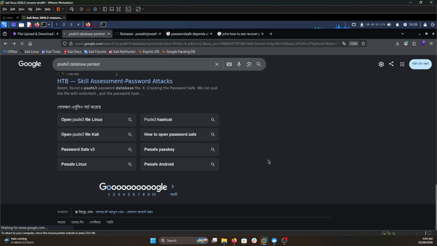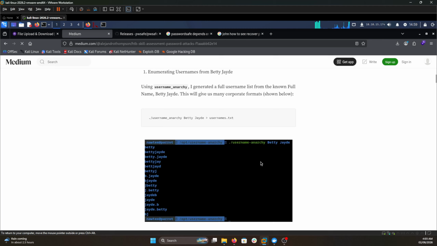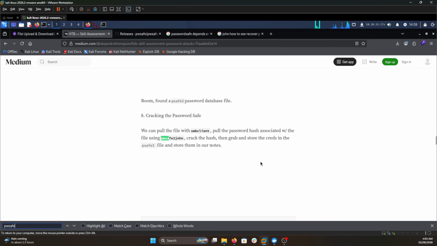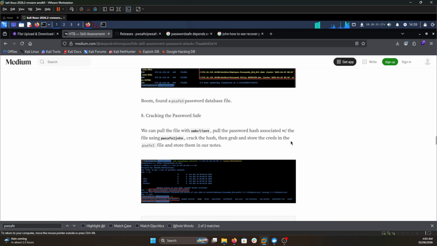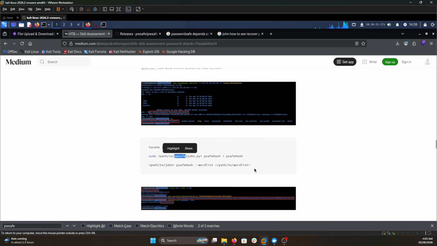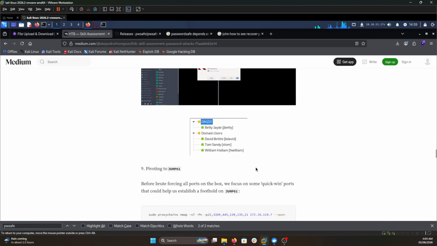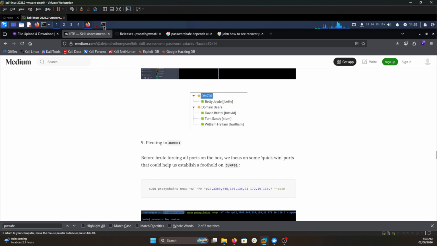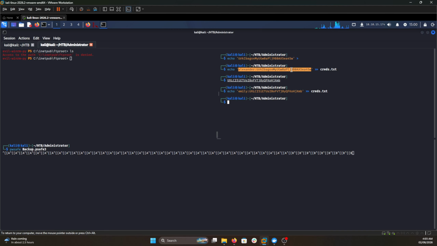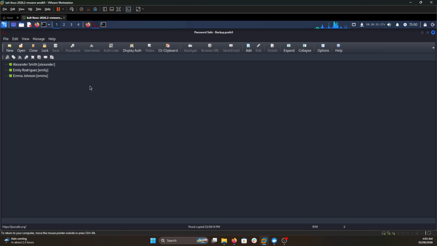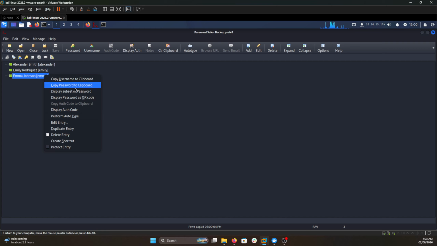There's an HTTP skill assessment for working with PW safe. So I'm just gonna see if I'm correct because this is the first time I'm working with this. Yeah, this is the same view that we have. So either this is a hashed version of the actual password, and when we double click and copy, we just get the hashed version, or this is the password.